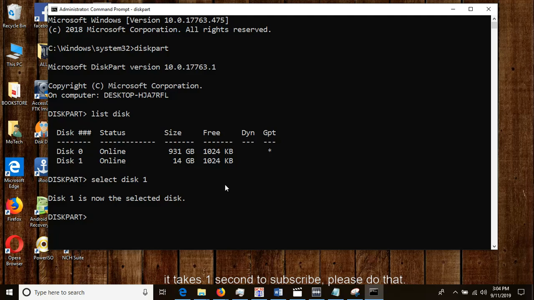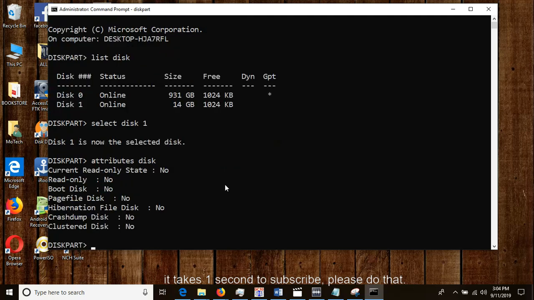Before we make any change or set our read-only property, we need to see the attributes, or characteristics, of the current USB drive. To do that, write attributes disk. Now you can see the current read-only state is no, so we need to set it to yes, so that we can protect the USB from any user making changes.